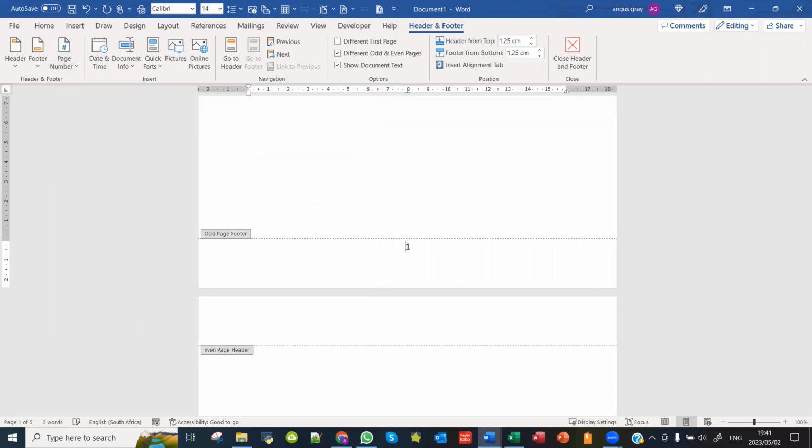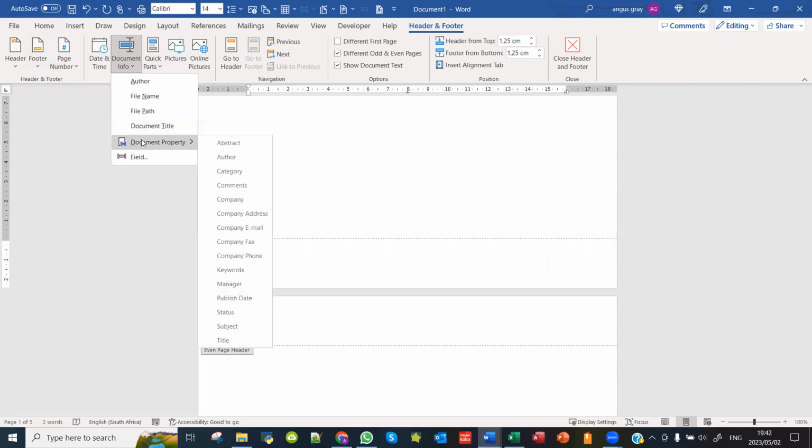Then I'm going to click tab, and there's my tab bar. And whoops, I actually wanted to go after that. And now I'm going to insert a particular field. So I could choose this document info. It gives author name, the file path, and the document title, document property.